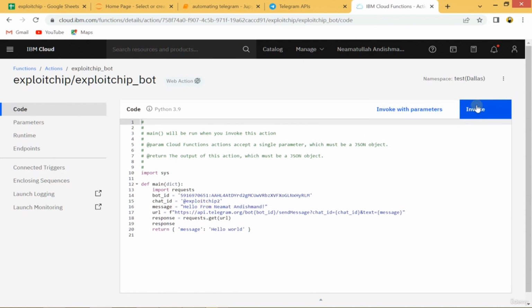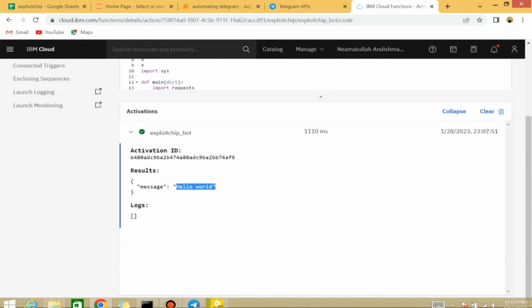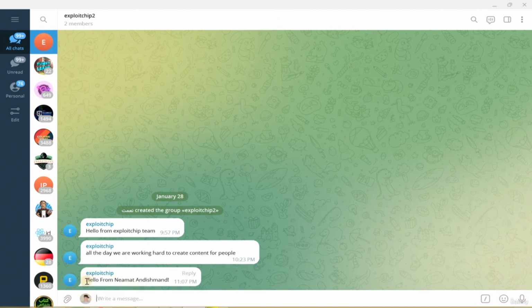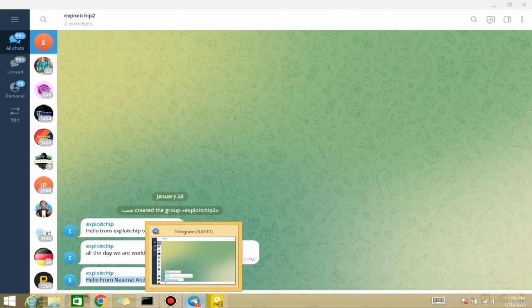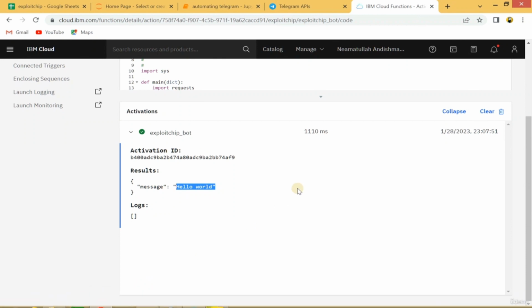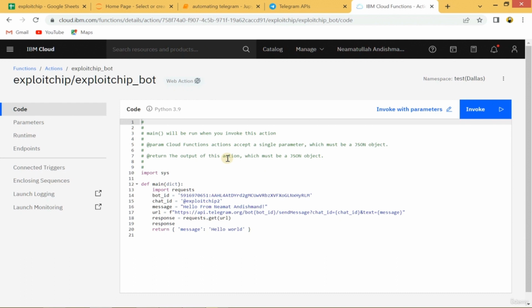Okay, so when you press invoke, it will run for 16 seconds. So let's run this, and it gives you the time right here, and also it returns something. And let's come in here. You can see hello from Nemat and Deshman that we just received. Okay, so like this, you can put your Telegram bot online, but after 16 seconds it will be stopped. Okay, the time of running will be finished.